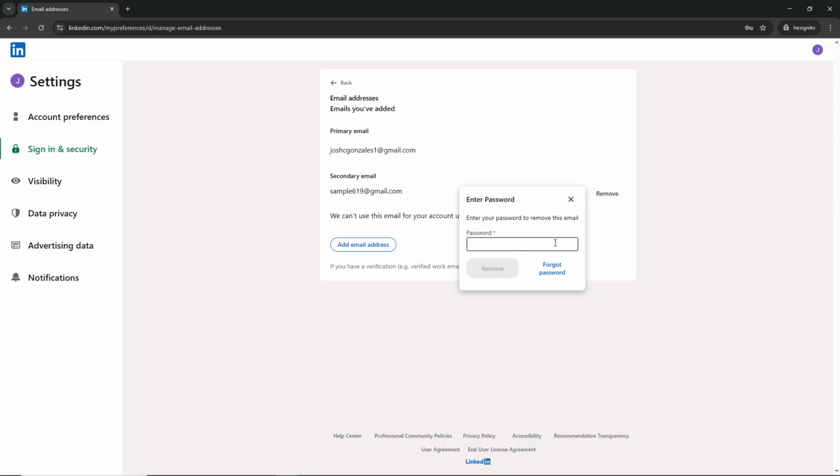For security purposes, LinkedIn will ask you to confirm this action. You'll be prompted to input your password. This extra step ensures that only you, the account owner, can make changes to your email addresses. Type in your password and then click Remove to finalize the deletion.